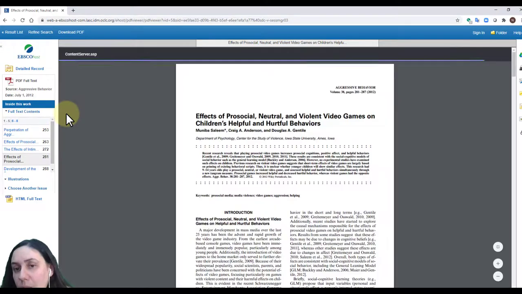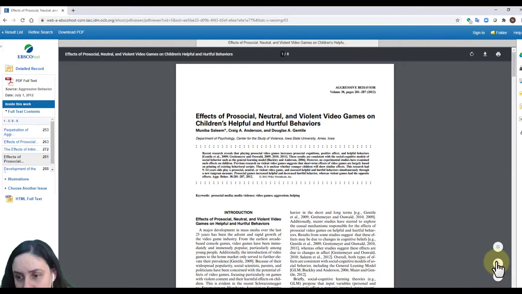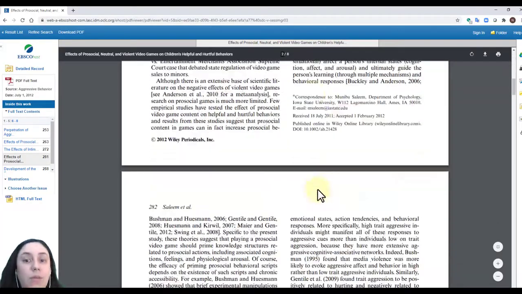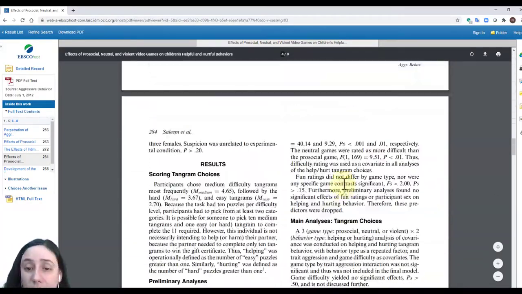And when the article comes up, I'm going to make it a little bit bigger so it's easier for me to see. Then I'm going to confirm that everything is correct, right? Here's again the title of the article, the volume, the page range, the year of publication, the full title, all of the authors, where they came from. Then I review this article.